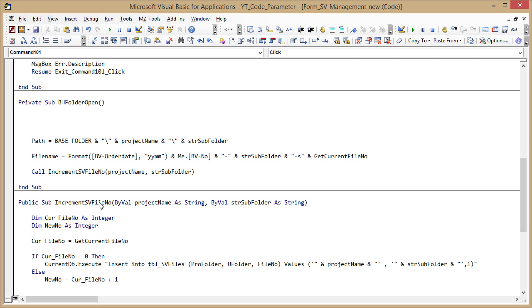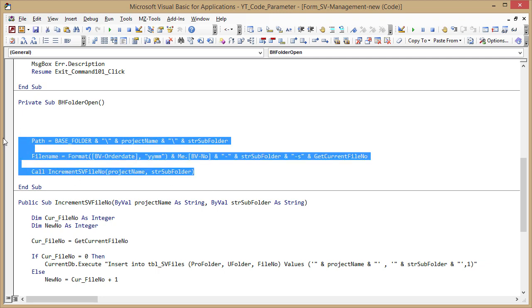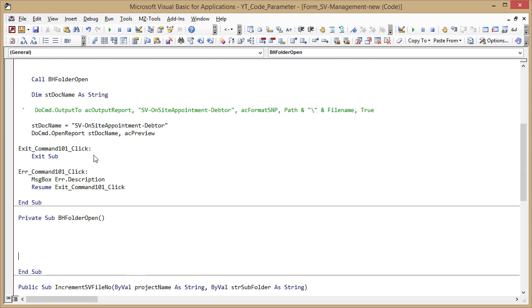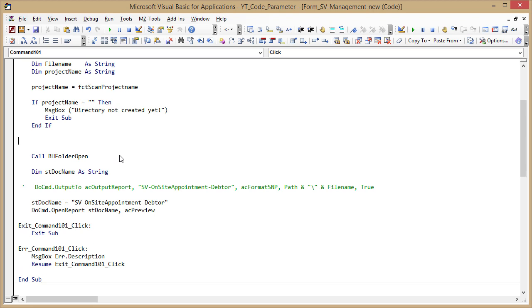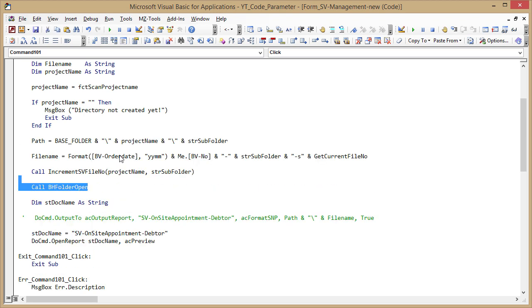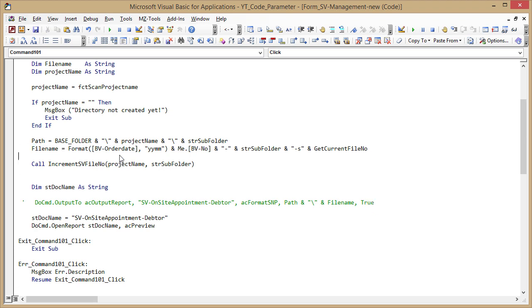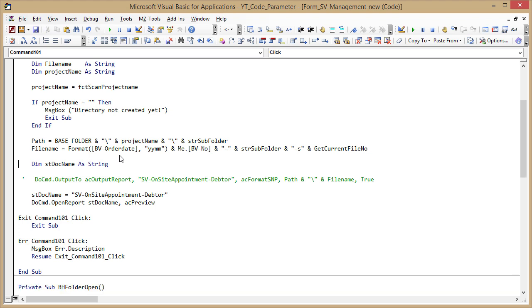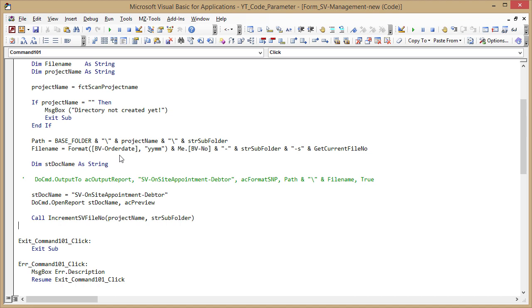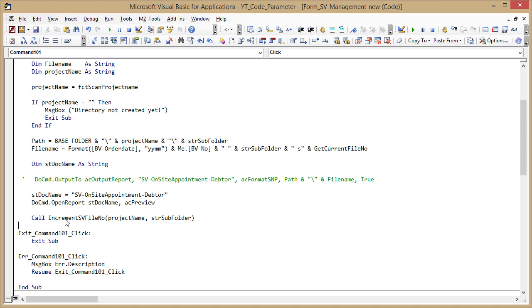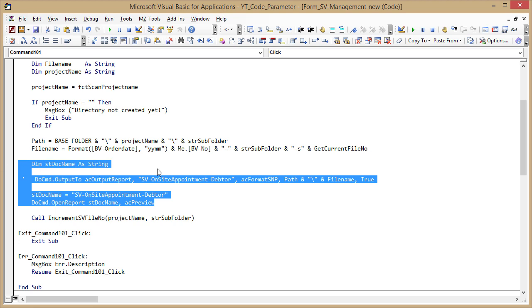So, and now this stuff goes up here as well. So now the BH folder open is not required here anymore. So we can eliminate it and move this procedure down here so that the increment file number will only be called after all that stuff succeeded.